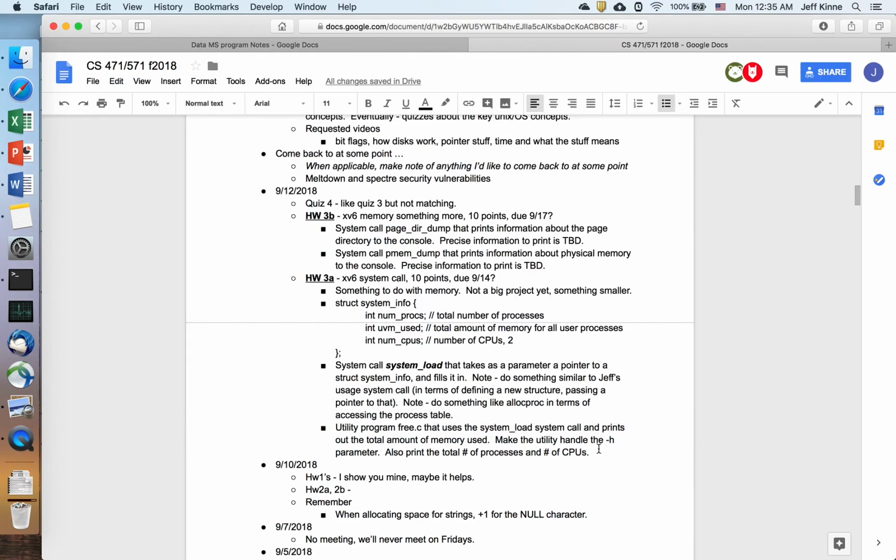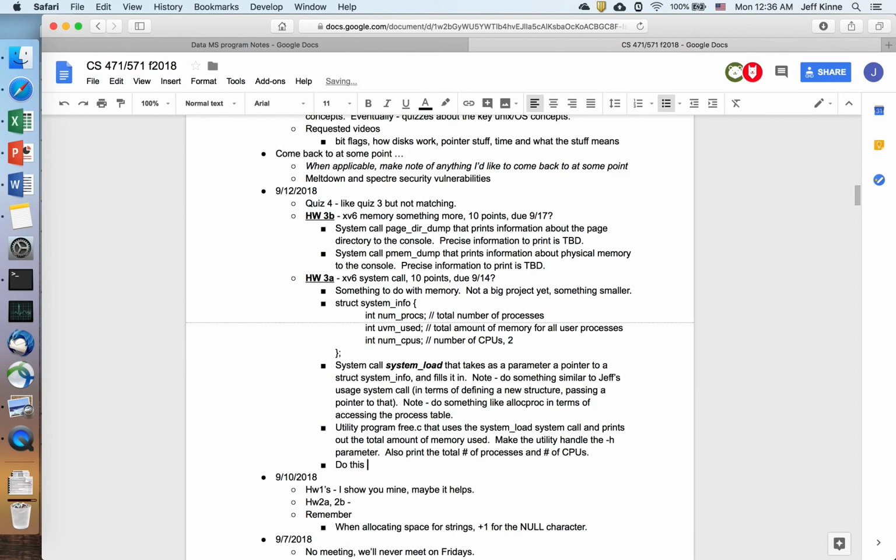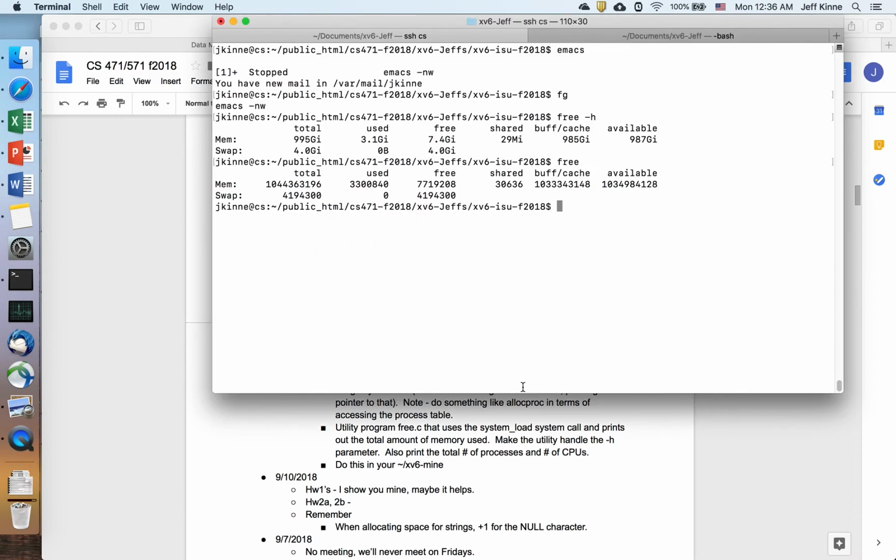Okay, to be determined how I'm going to collect this. Just make it work in your own system. Let's say you do this in your hw3a. I think I told you to have a directory like that.